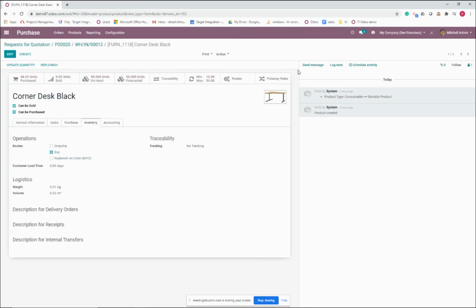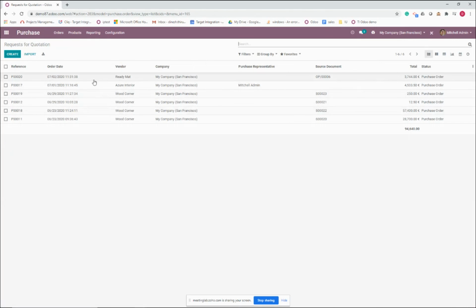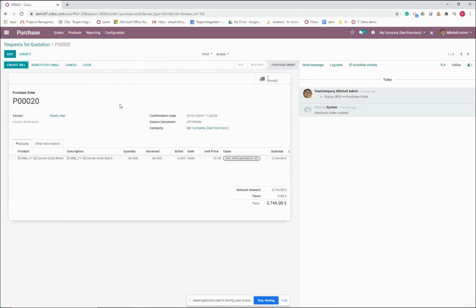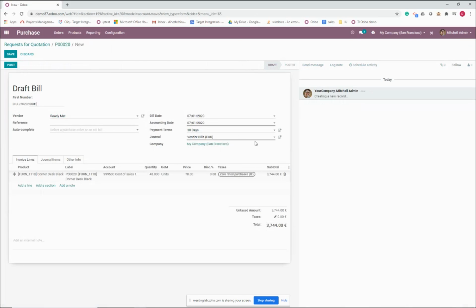So yes, and coming back to the purchasing part, I just wanted to explain how we can create bills for the purchased product, and we can use this bill to pay the customer. So once the product has been received, you can go to the purchase order, just click on the create bill button. So it automatically creates a bill in a draft stage.